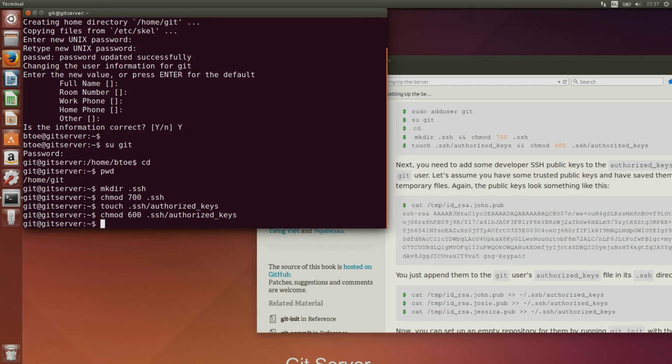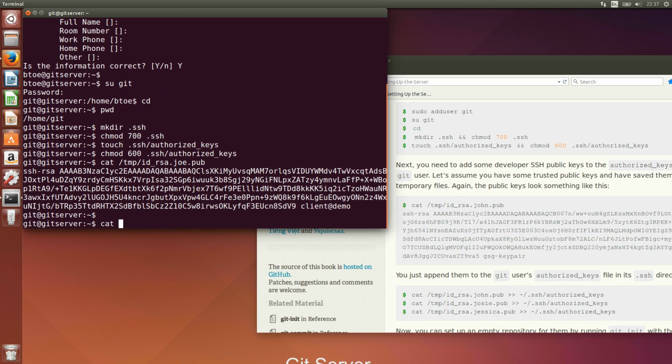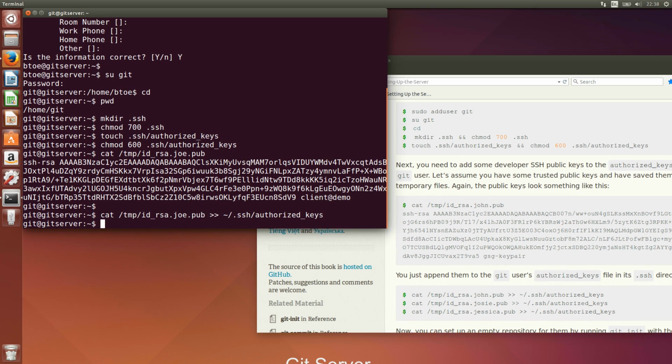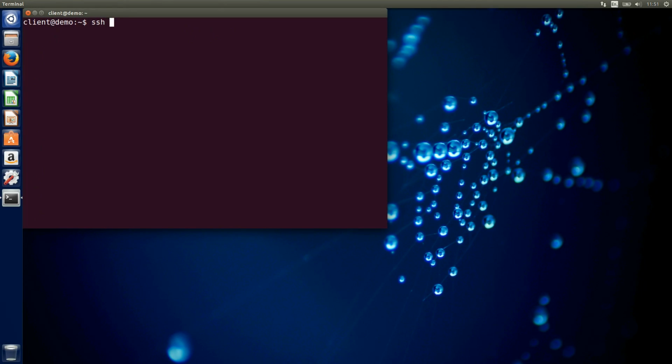Let's assume the file was copied to the tmp directory on the server and renamed id_rsa.jo.pub. Each new key file is appended to the end of the authorized_keys file, as shown here. On the client, we should now be able to SSH into the git server. On the client, just type ssh git@gitserver.